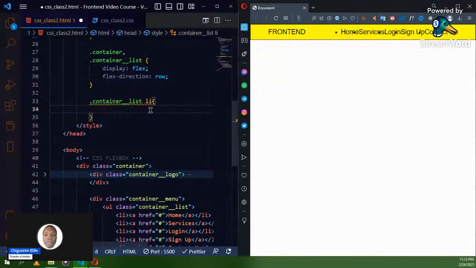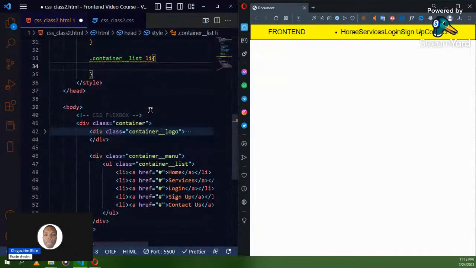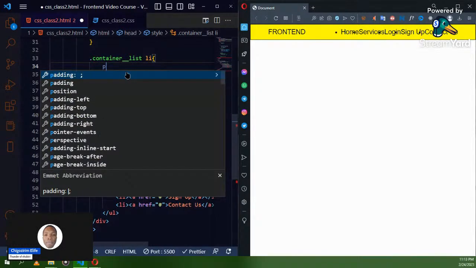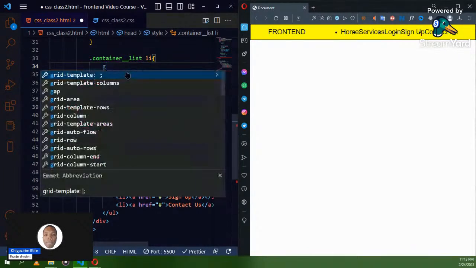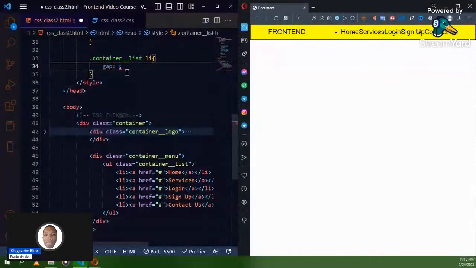We're trying to get this second container inside the main container. Exactly, the child of the container. So maybe I can give them some padding, or a gap. Let's try a gap of 5 pixels.